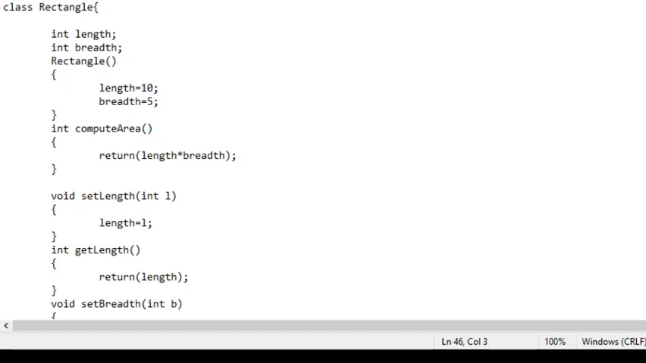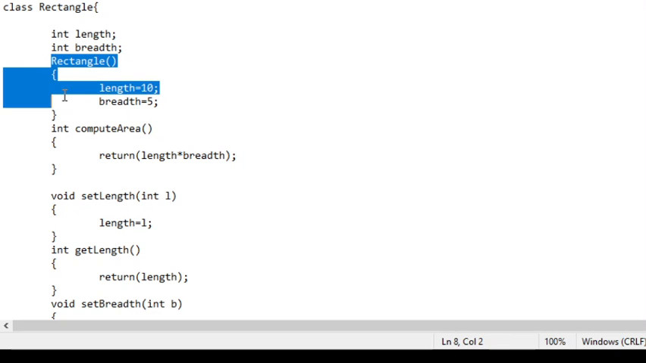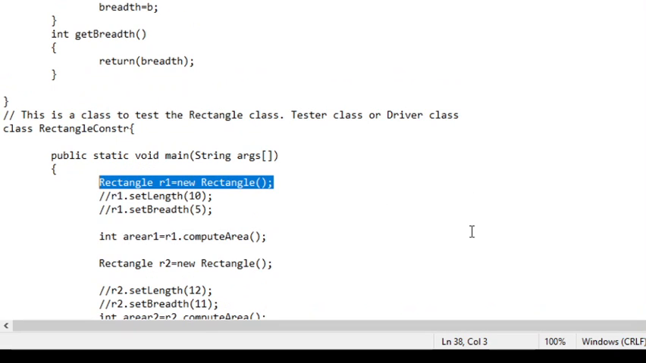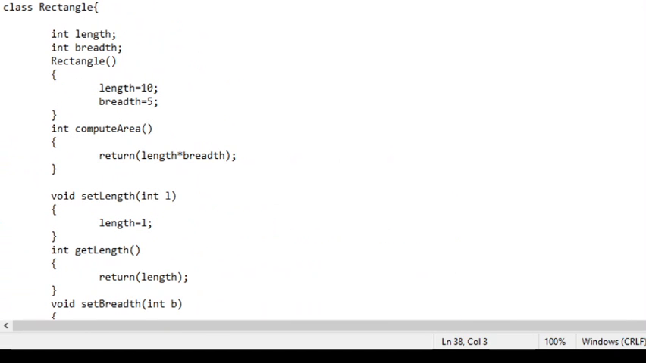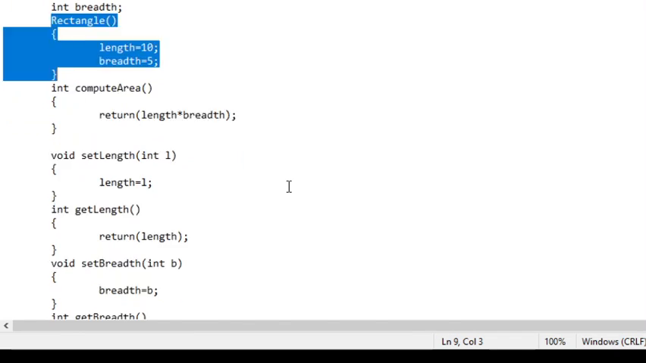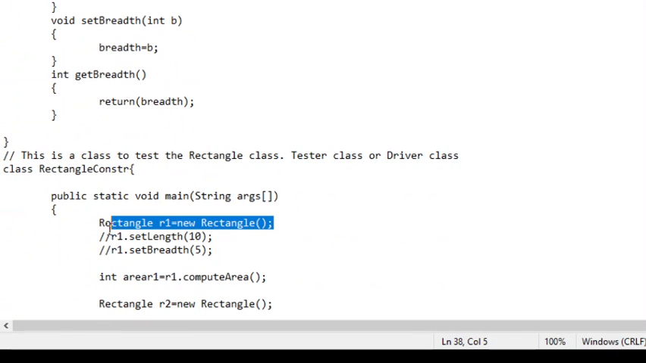Okay, so coming back to our discussion on constructor, so we have seen how we can create a constructor which assigns initial values to the data members of the class. And when we create an object of the class, these values are initialized to the data members. Now you might be wondering that when you did not write this constructor, that time also you created the object in exactly the same manner.